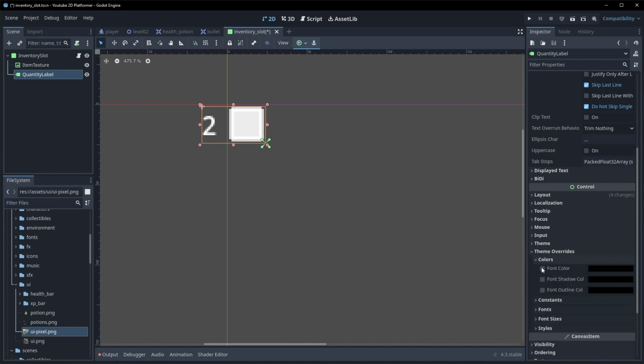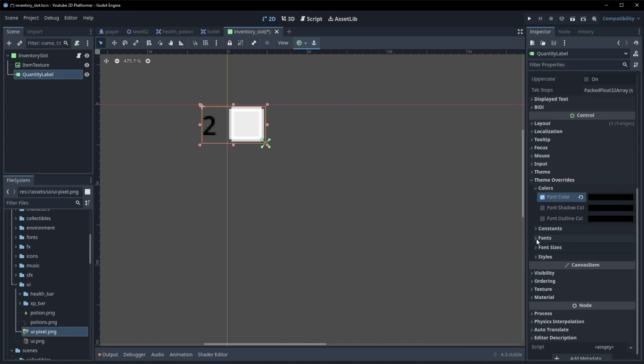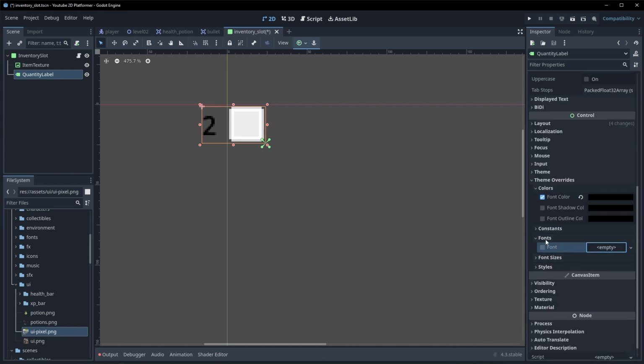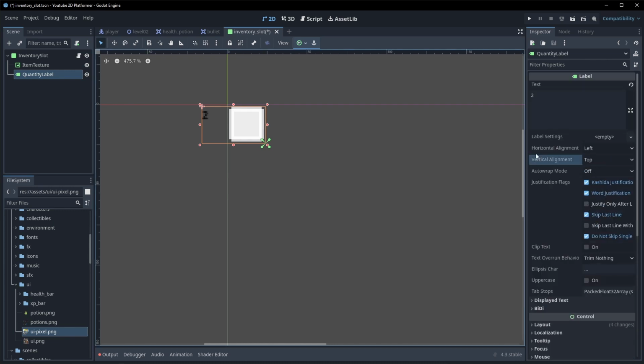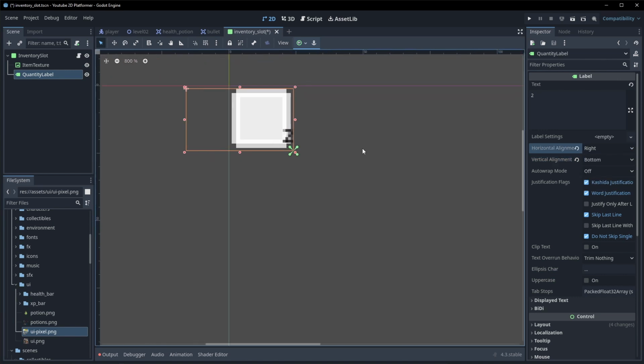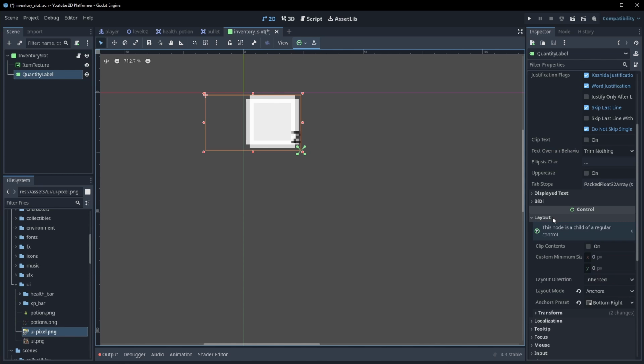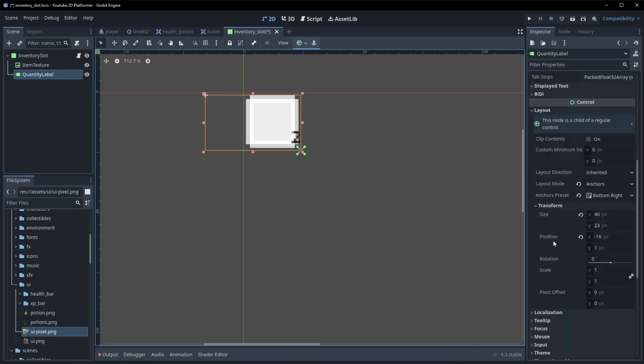Let's go to our theme overrides. Let's change the font color and the font size just to make it a little bit more reasonable for what we want to do. Then we want to go back up here. We want to set our vertical alignment to bottom and then this to right. So it's going to hang out in this bottom right corner here. We're going to scroll down to layout, transform.